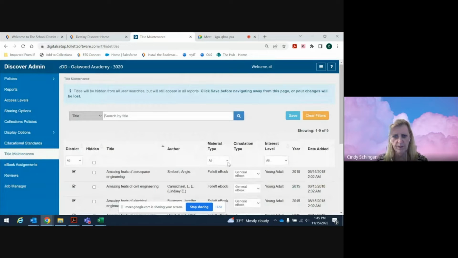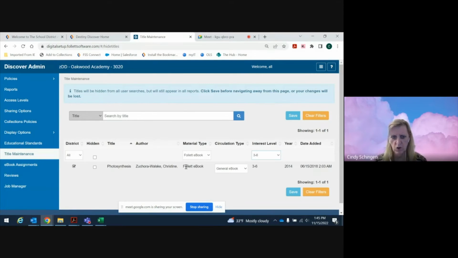You can sort it based on a material type. You can sort it based by interest level. So if you want to look at smaller views or shorter lists, you can do that. That's pretty much all. It does tell you when it was added. That's pretty much everything that I needed to do in Destiny Admin. Does anybody have any questions about Destiny Admin? Destiny Discover Admin, I'm sorry.